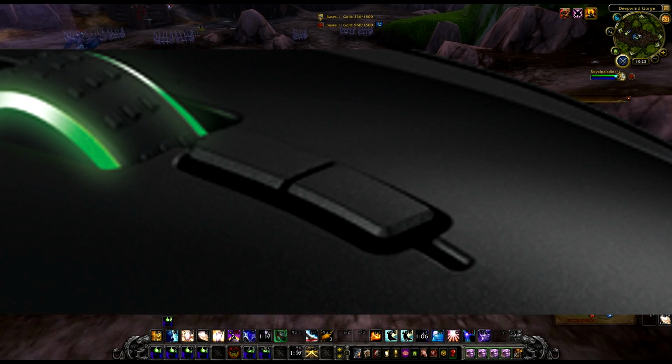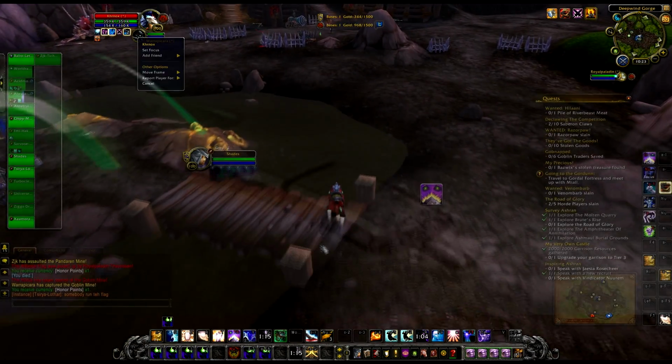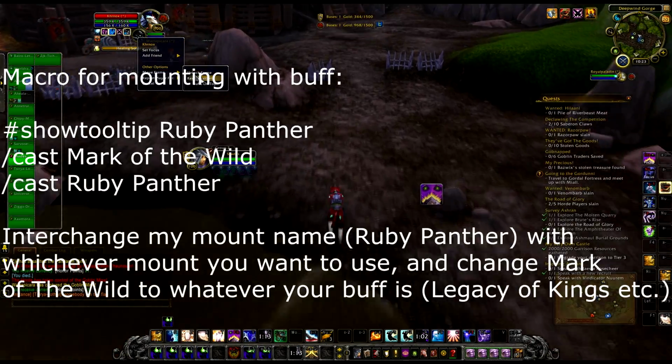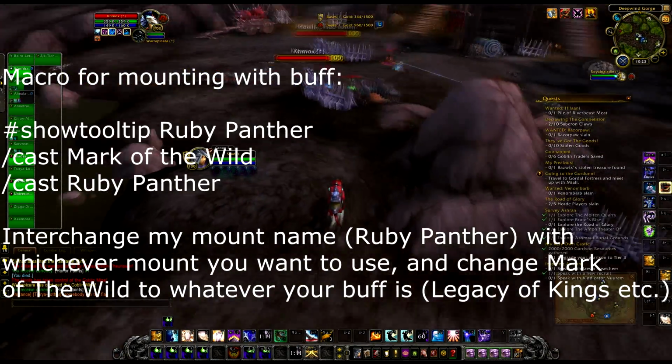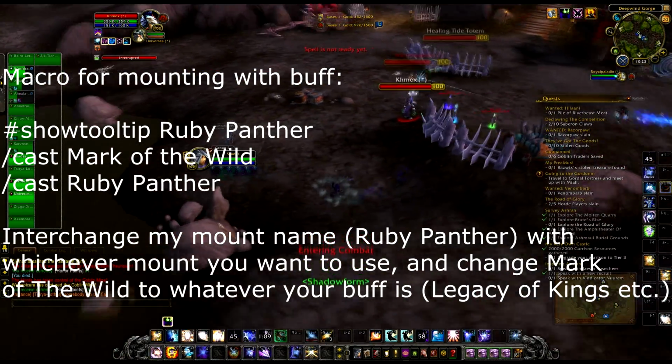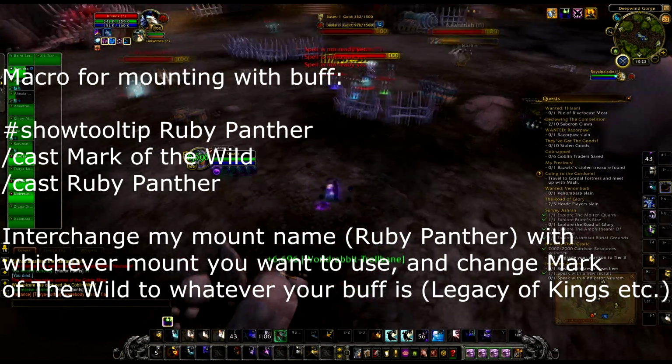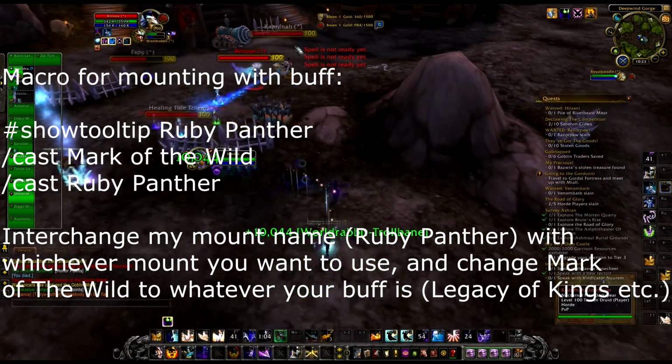I use the one for mounting, which I bind to my buff, which is really helpful because every time you get in an arena, the first thing you're going to do out of habit normally is mount up. So that's super easy. Just buff while you mount. It's completely simple. It's not on GCD.